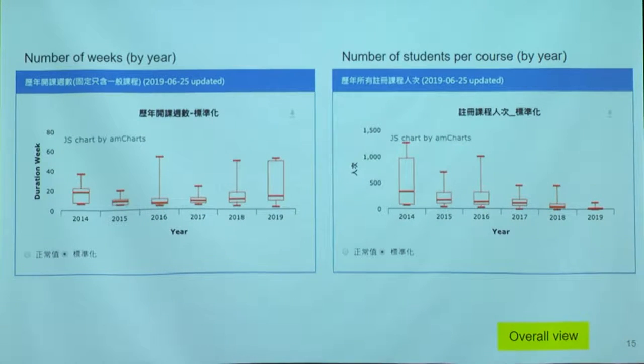Here is the bar plot about the number of weeks. How many weeks does a student take this course? You can see on average it is about 6 to 8 weeks. But some courses take many weeks.